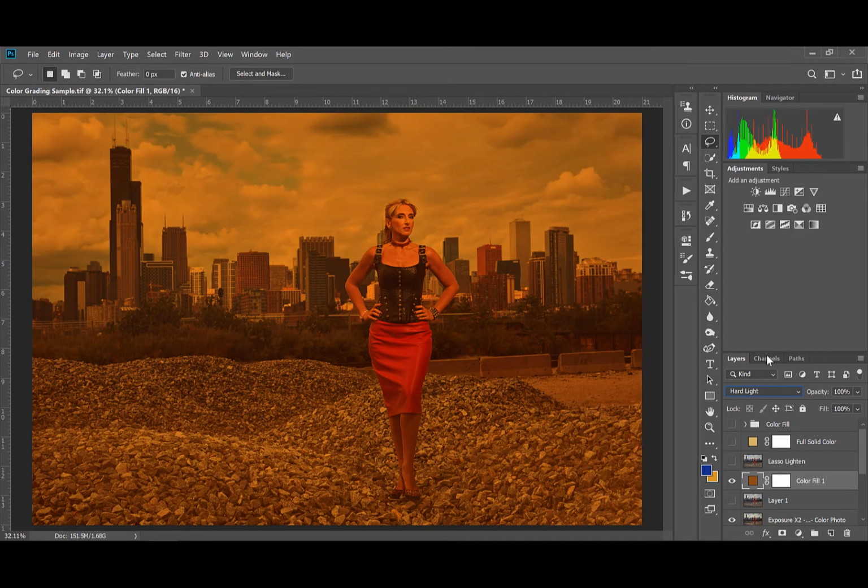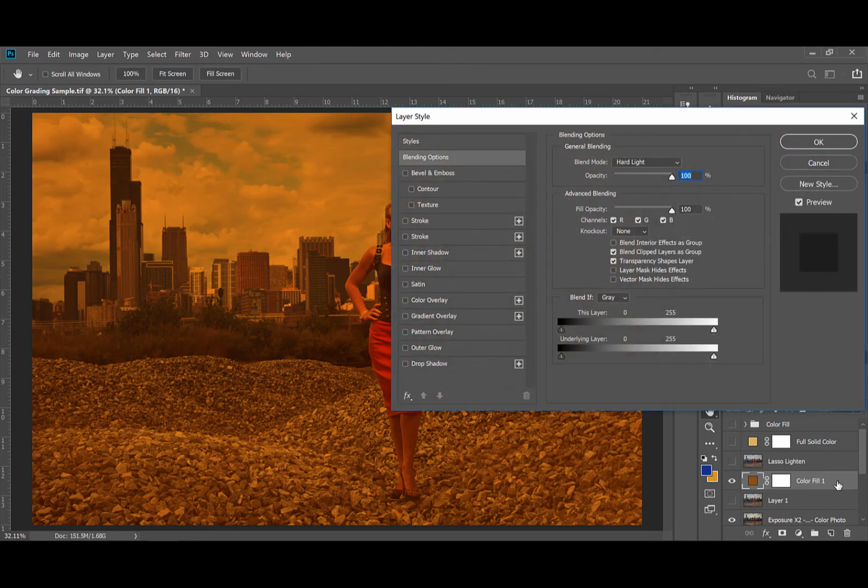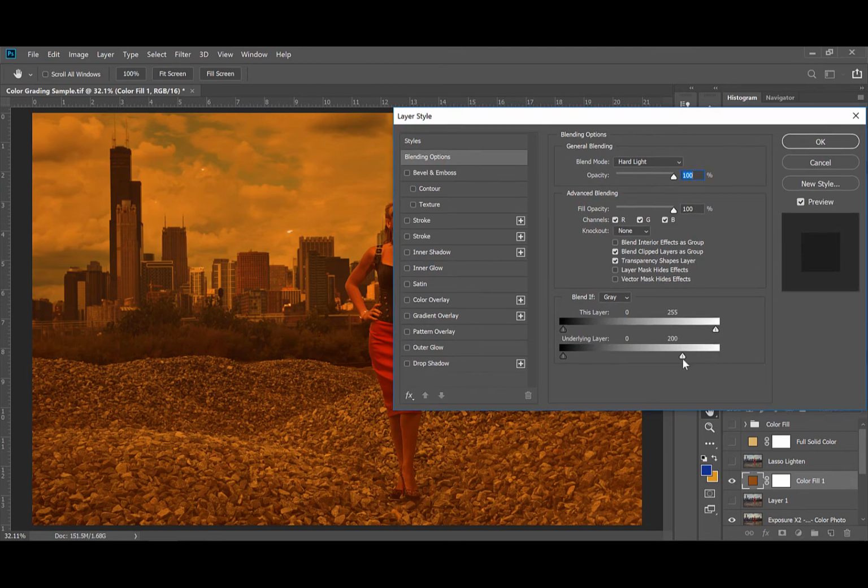Hard light's okay, and let's kind of play with that one for a little bit. I want this color to just go into the shadows a little bit, so I don't really need it much in the highlights. I'm going to double click in the blank area over here on the layer. If I just drag the sliders up and down, the problem is that those transitions are just going to be a little bit too harsh.